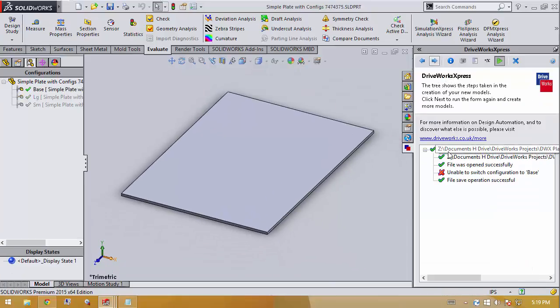What happens is it opens up, or it clones our file to this new one with the random file name extension. Then it tries to switch to the base configuration, but it's already in the base configuration, so it can't switch to it. So it's kind of bizarre that we get an X telling us there's a problem, but literally it just can't make that switch because it's already there.